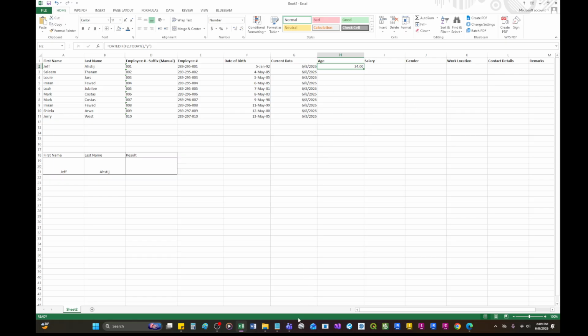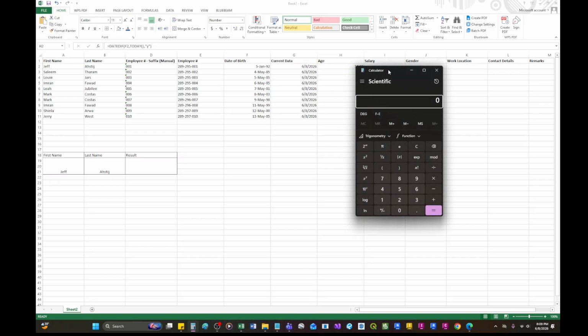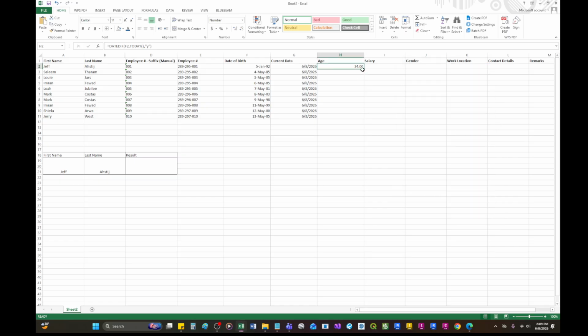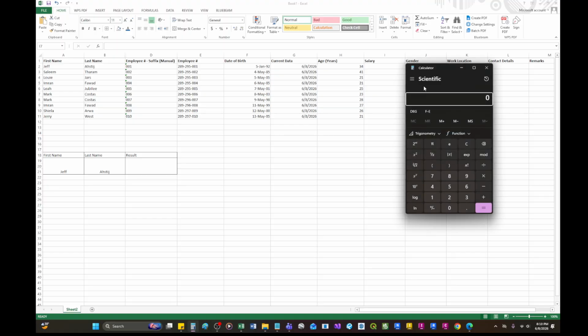Okay. So I will just compute this one. Just a moment. 2026 minus. Okay, so it's correct. This will be the age. The age will be automatically computed. And we will just drag this down. Let me check the other age. 2026 minus 2005, 21 years old. 2026 minus 1999, 27 years old.